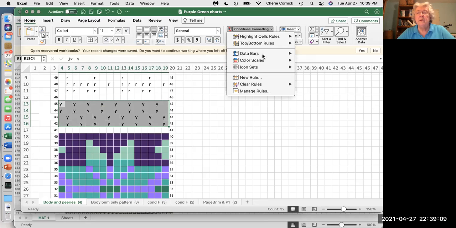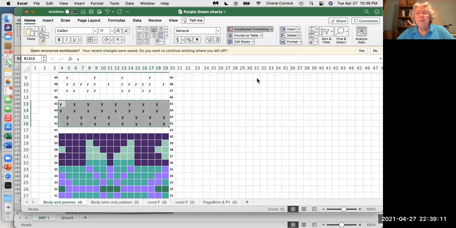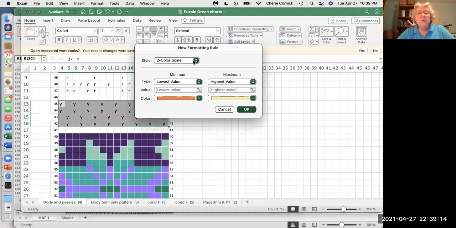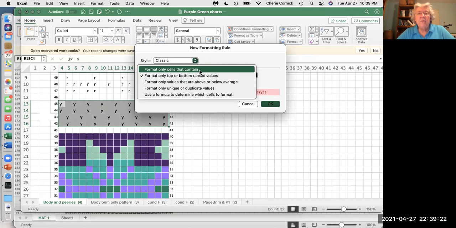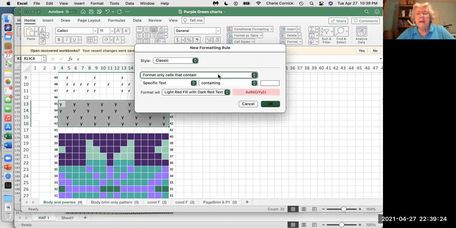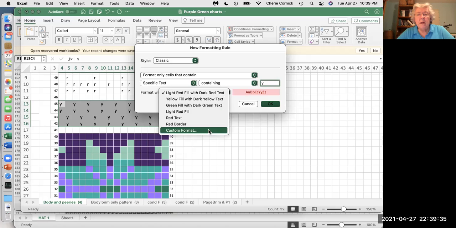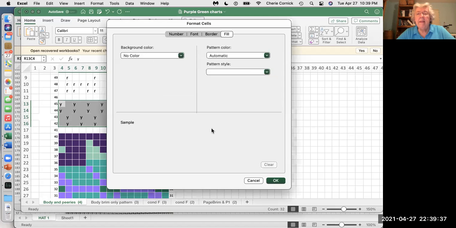So I'm going to go to conditional formatting, have a new rule. And this new rule chooses the classic set. I'm going to choose from the next line, format only cells that contain, and those are Ys. So I'm going to put a Y right in there. And this format with is going to go down to custom format.